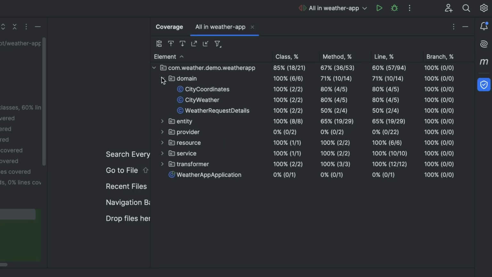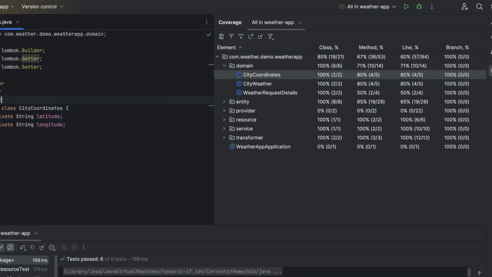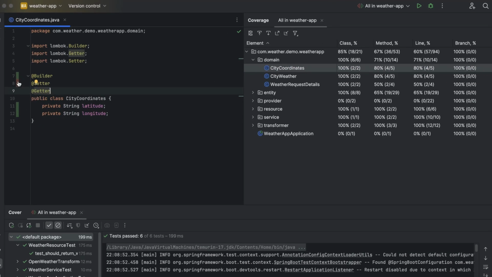And you can go inside and, for each package, check the code coverage for each of the classes. If you double click on it, you can see that green and red appear next to each line of code. And this tells you which code has been covered by your tests and which has not been touched.